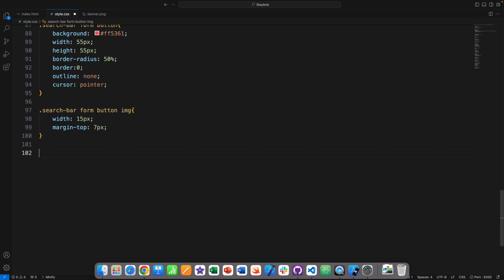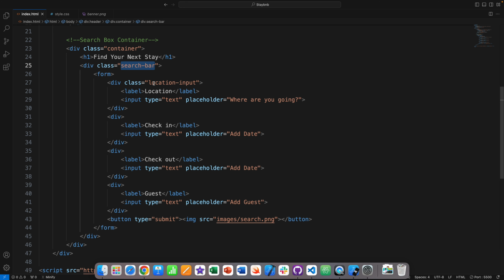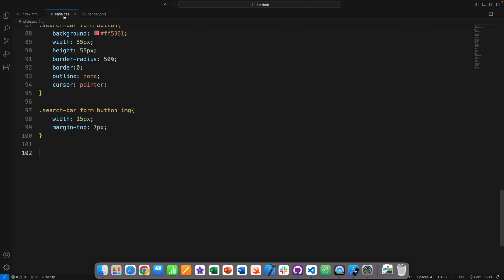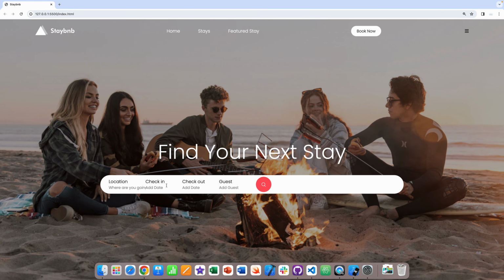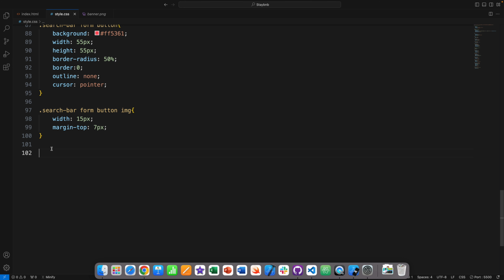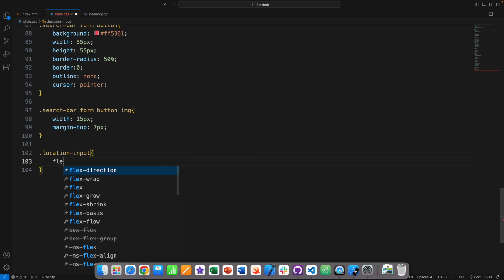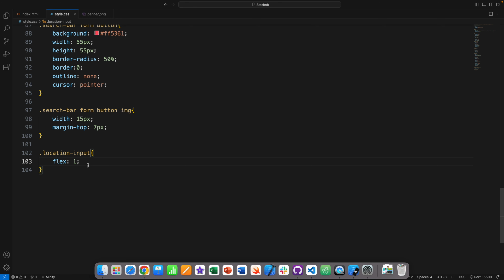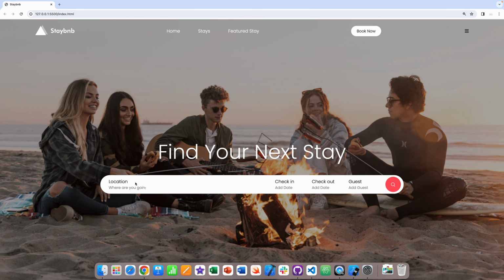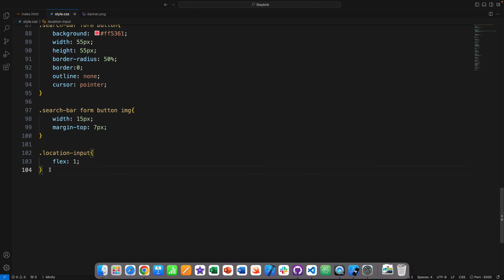Okay. And now, save that. Let's go here, location input. Copy this. Let's see how it's kind of crammed. Let's do a dot, boom, curly brace. And then let's do flex 1. And save that. And there, see how it now makes it larger. That's nice. That looks much better. Okay.